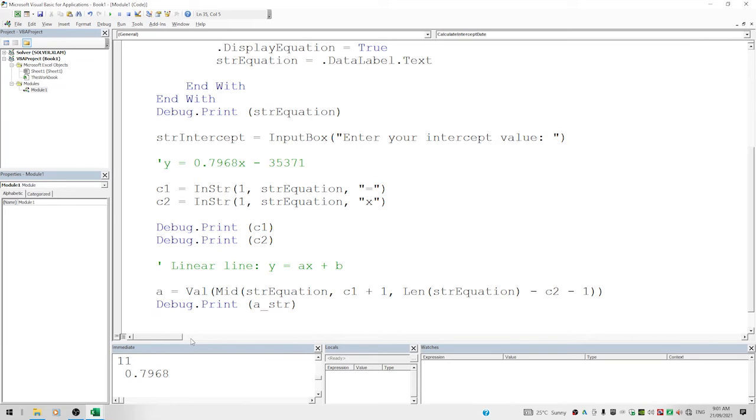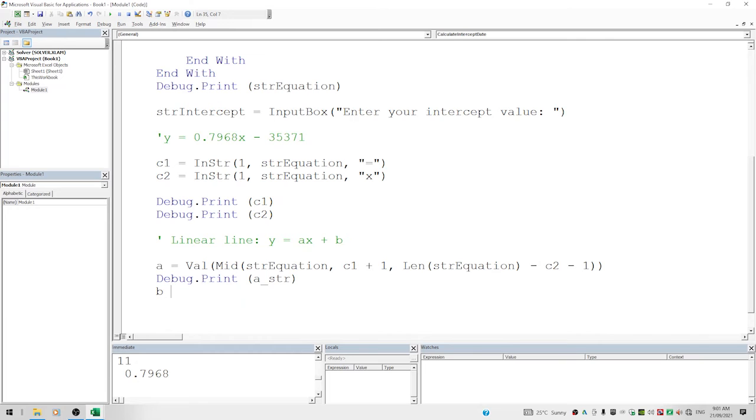I'm going to do the same thing for B. Actually, first I will do a B string. So B string is what? B string is mid. Use the mid function. What string? Again, str equation. Where do I start? Remember, I start to look here after the x. So that's here, and that was C2 plus 1. 11 plus 1, position number 12.